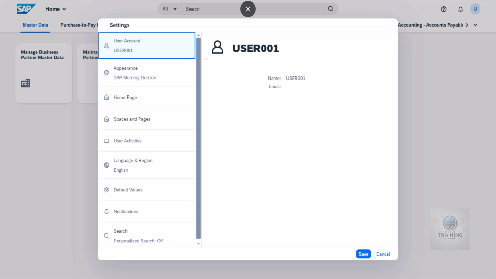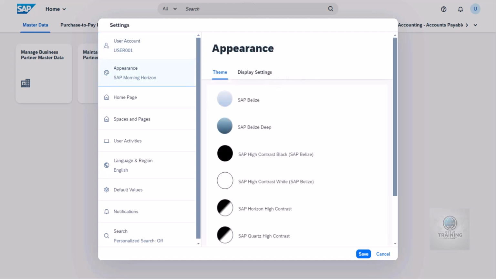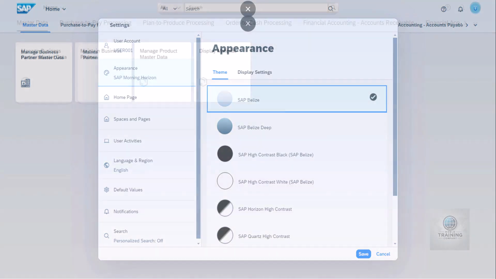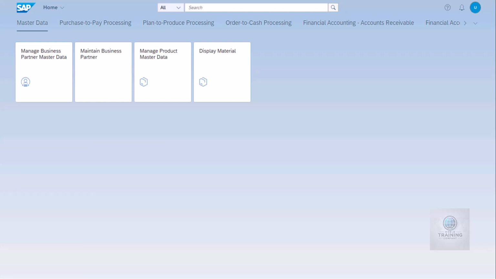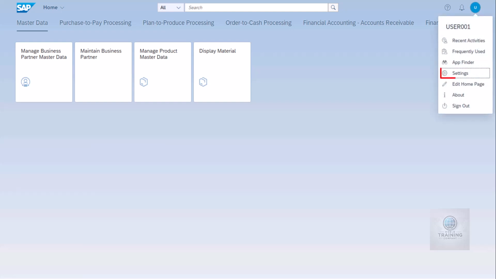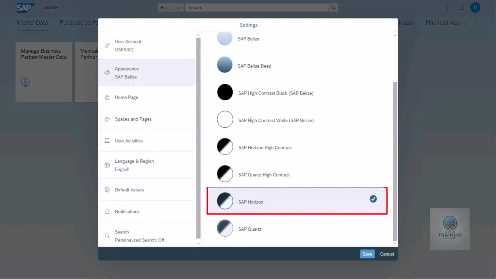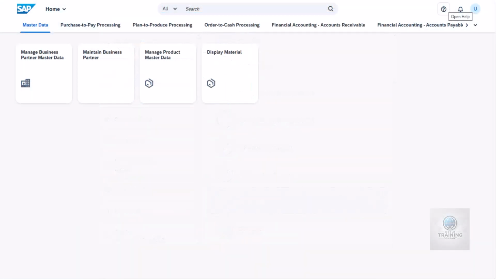In the SAP Fiori settings menu, the first option we'll explore is Appearance. Here, users can personalize the look and feel of their interface by selecting different visual themes. One of the most common themes is SAP Belize, which applies a lighter classic color scheme to the interface. The screen adopts a clean, bright layout that provides a familiar look to many users. Now, if you prefer to return to the modern default style, you can switch back to SAP Morning Horizon. This theme features a sleek design with subtle gradients, creating a fresh and professional appearance.